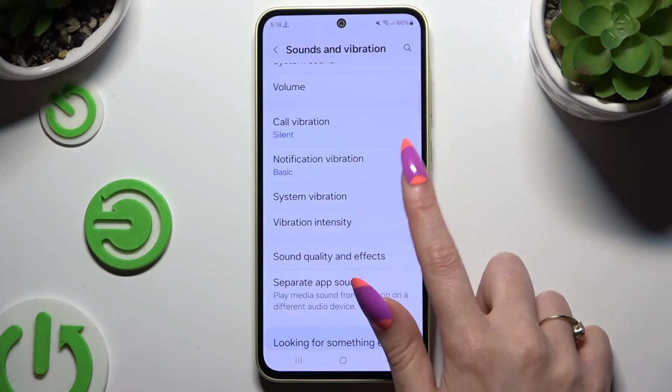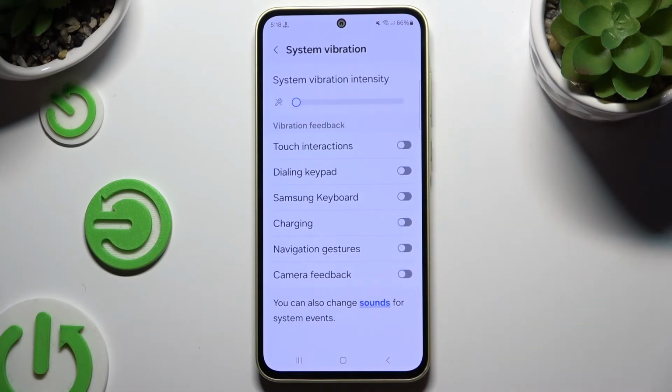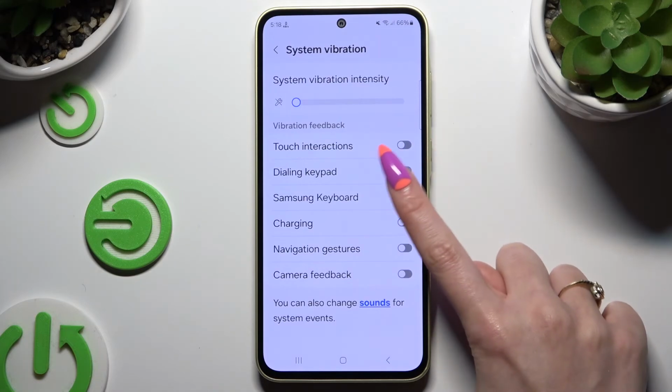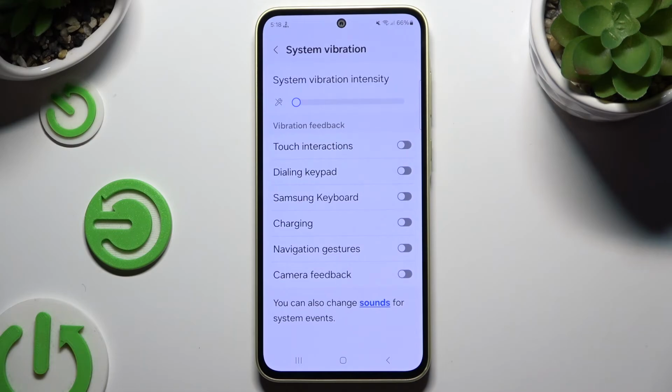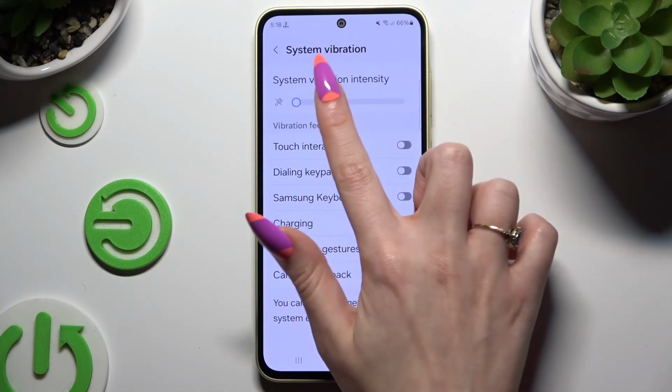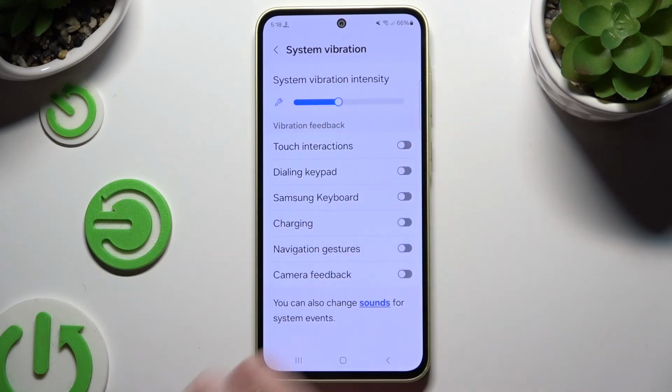Following that, hit System Vibration and click on all of those switchers next to all of those features to enable or disable haptic feedback for them. You can also adjust intensity thanks to this slider at the top.